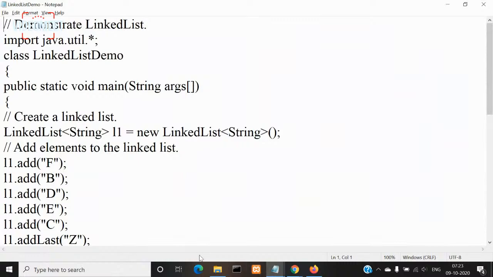I think you are watching on mobile. Please mute your audio, Yashwant.